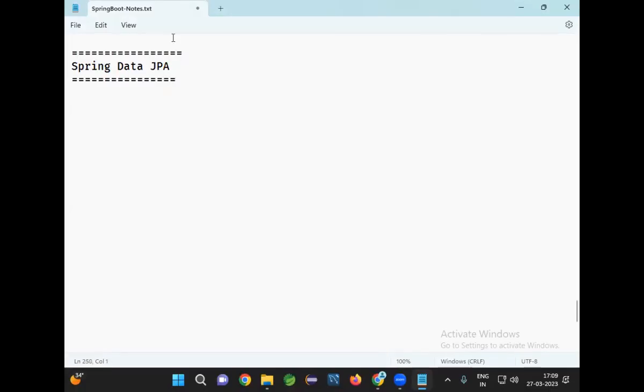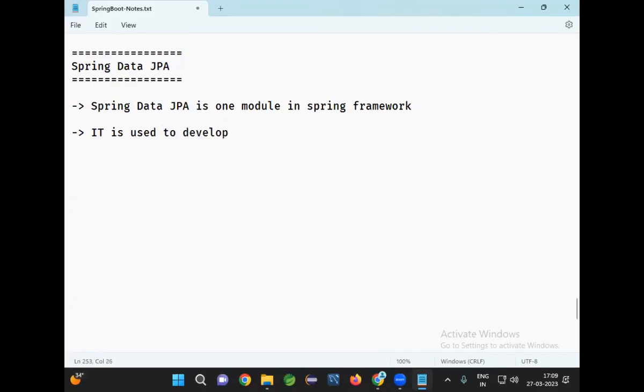Fine. So let's understand what this Spring Data JPA is and what we can do by using it. The first thing is, Spring Data JPA is one module in the Spring Framework. It is used to develop the persistence layer. By using Spring Data JPA, we can develop the persistence layer in our application. What is the meaning of persistence layer? That is database communication logic.